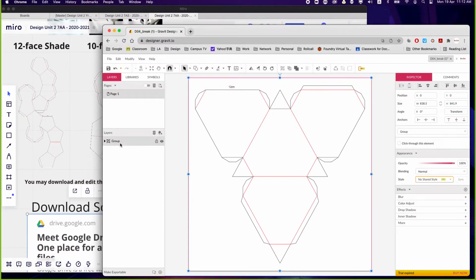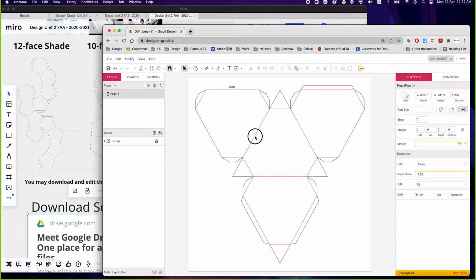Okay, so this is the pattern, that's why I don't want to mess with it. So I will go to the left and lock this layer so that I won't be able to edit it anymore. So that is the first preparation.